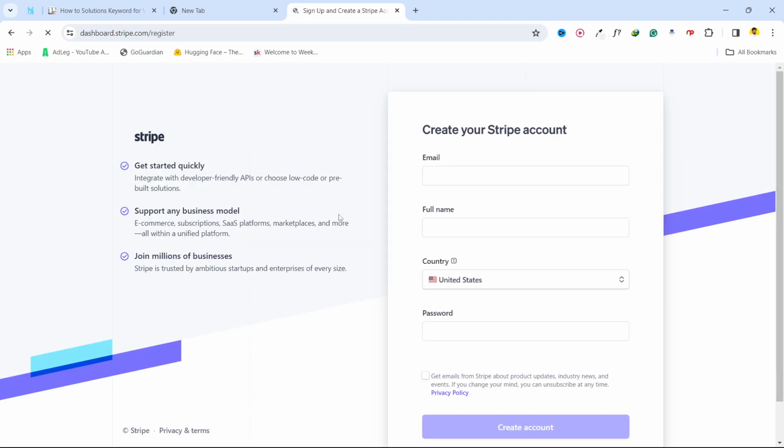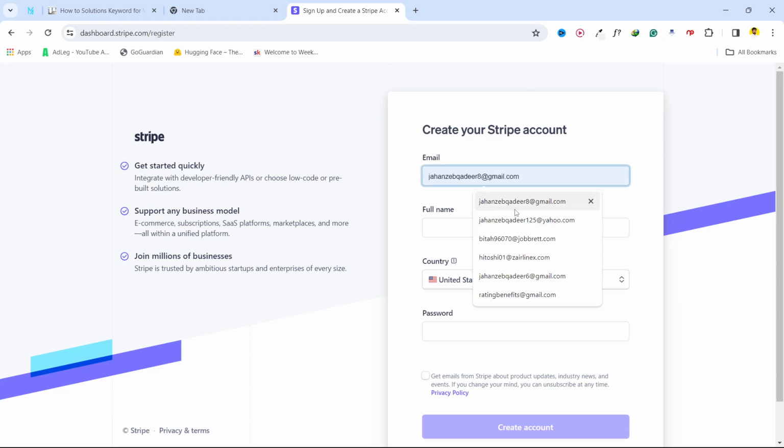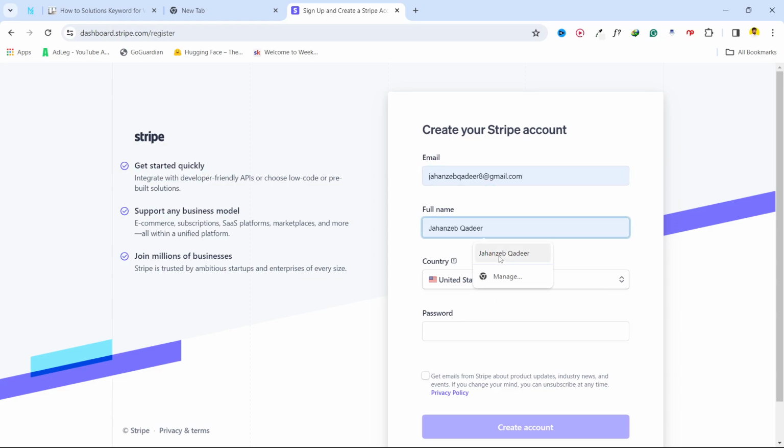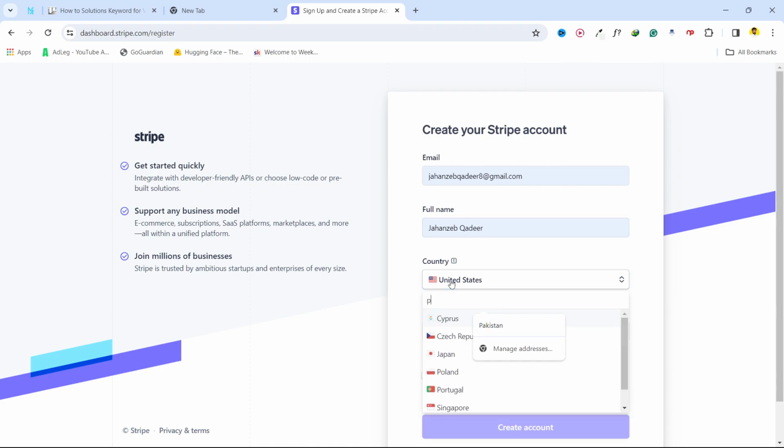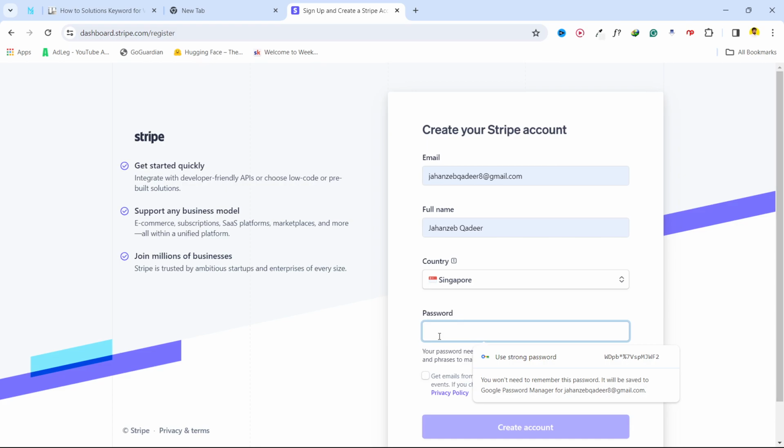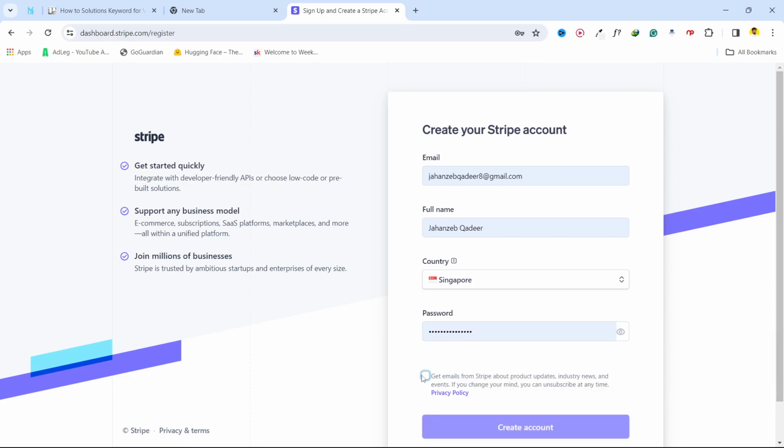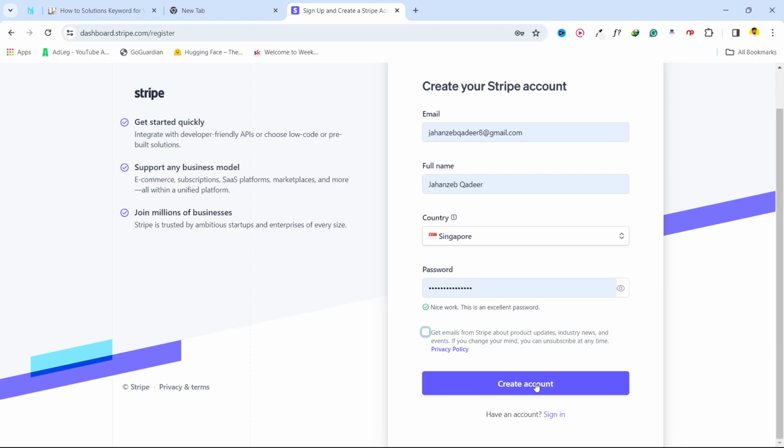Once it is done, here you can see create your Stripe account. Here you need to add your email address, your full name, your country. So I'm going to select my country. Then you need to enter your password, click on get emails from Stripe about the products, and then you need to click on create account.